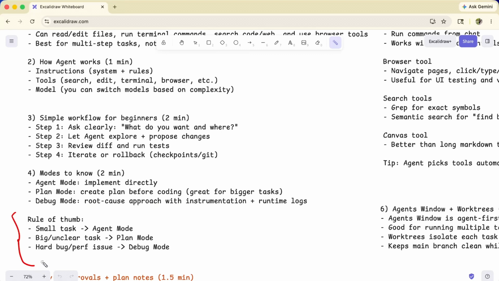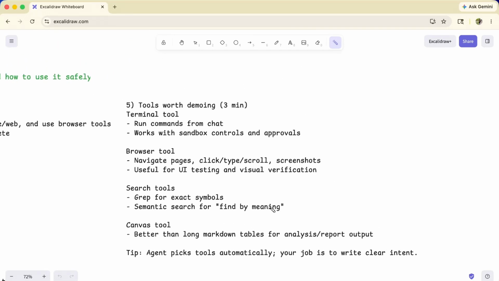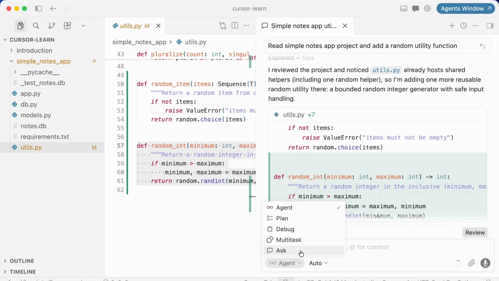So a simple rule of thumb is, if you have a small task, use the agent mode. If you have a bigger but unclear task, use the plan mode. If you have a hard bug or any bug or performance issue, use the debug mode. So that's what the agent modes are all about. We will talk about the multitask and ask mode going forward in this series a lot. So don't worry about the modes, but at least know about the modes.